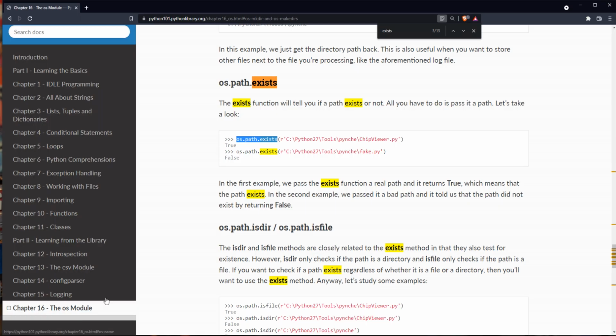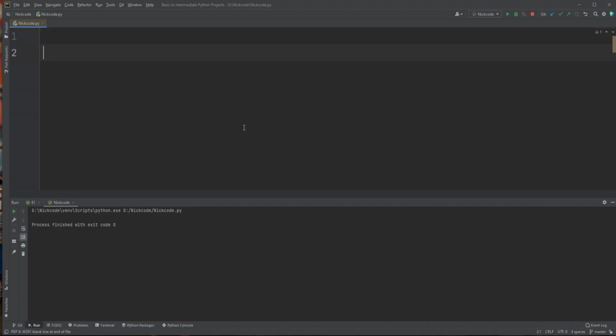So first we will look at what the OS module is. For checking whether the folder name which we want to create really is present there or not, we can use the os.path.exists function. It will tell us if a path exists or not. Let's see this with an example as well.